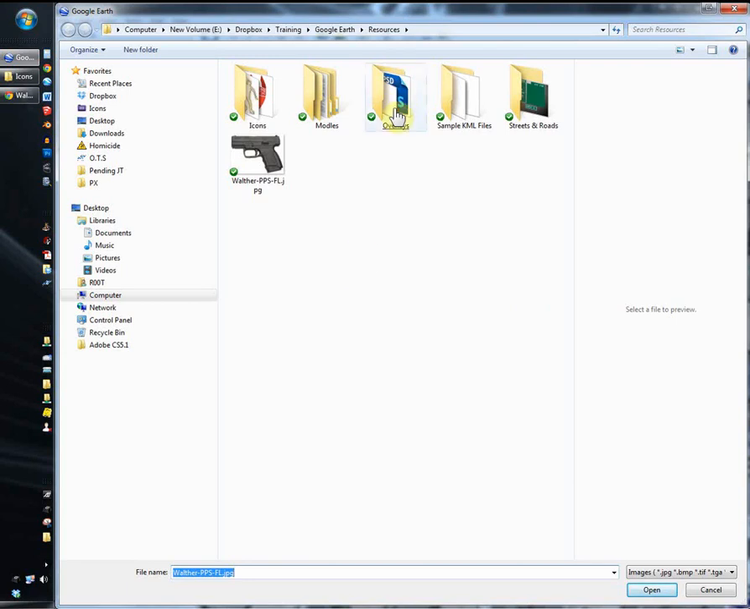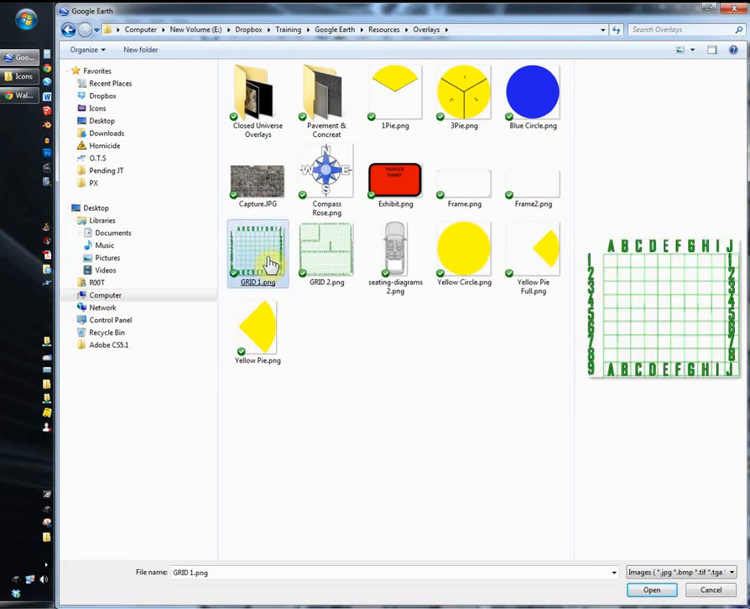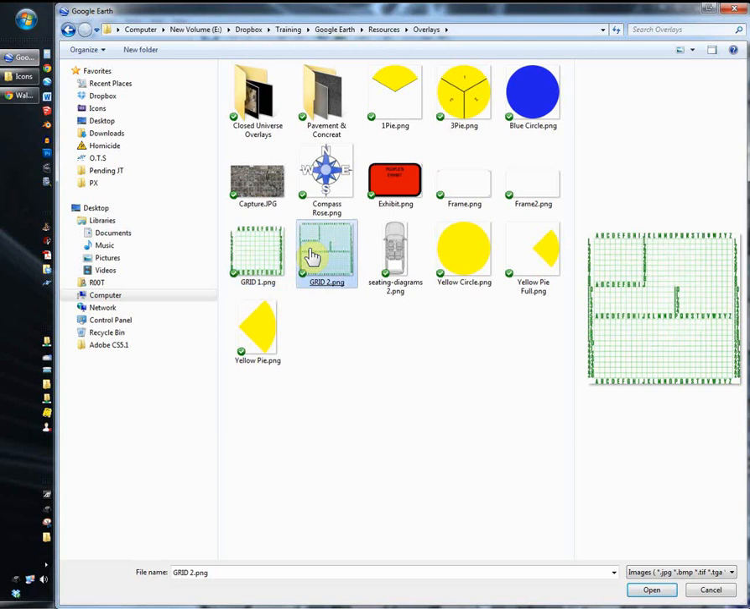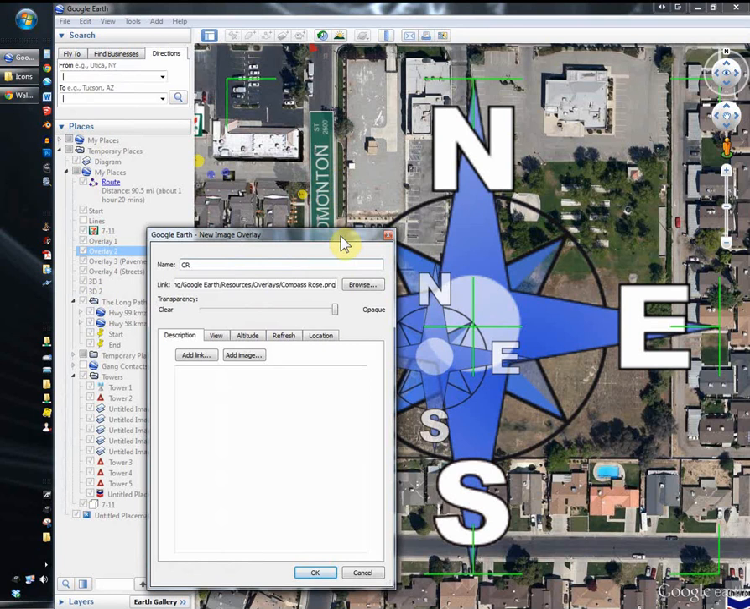and then just like the icon, I'm going to find an image to stick in there. So if I go in the overlays folder, you will find some of the things I showed in the earlier tutorial, the grid and some other things that are useful. But we'll use the compass rose. I'll stick it in there.